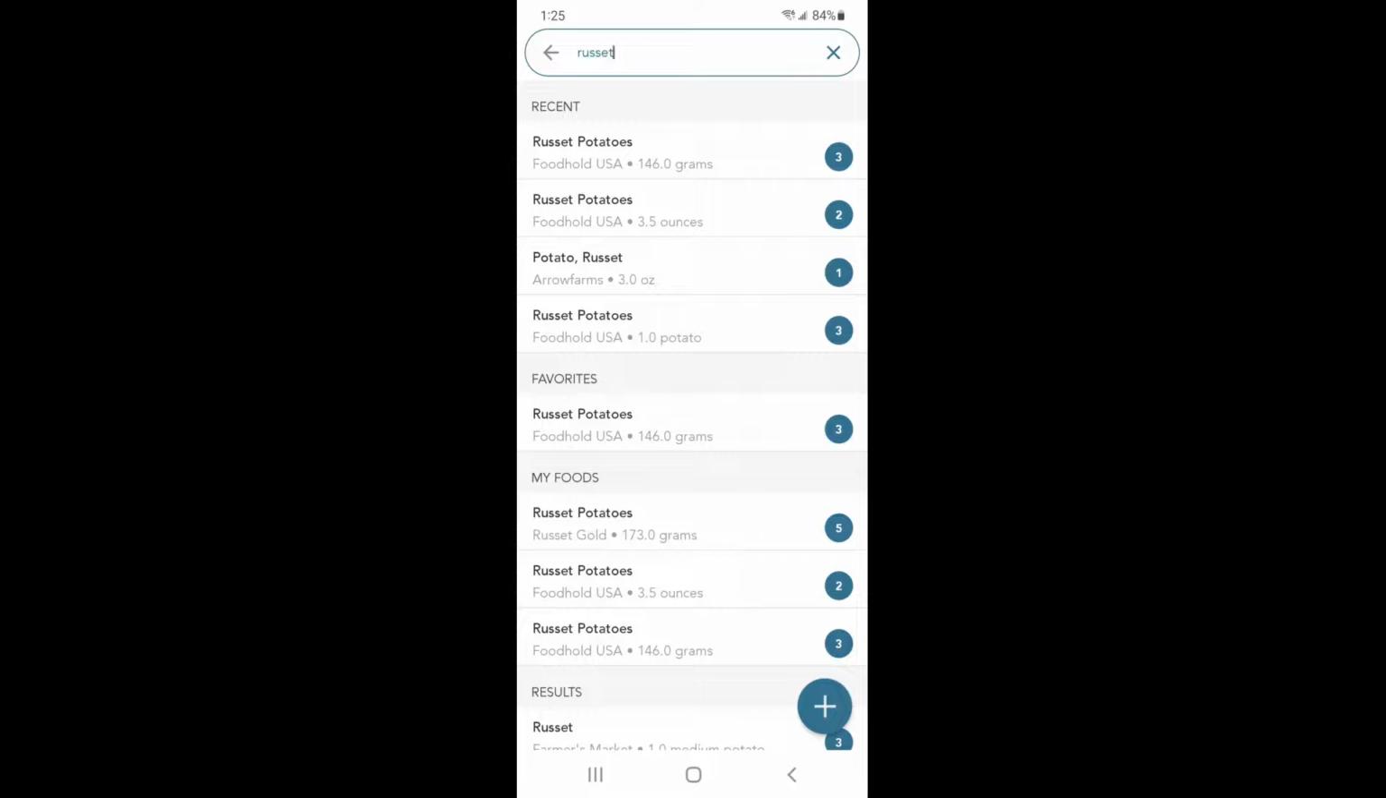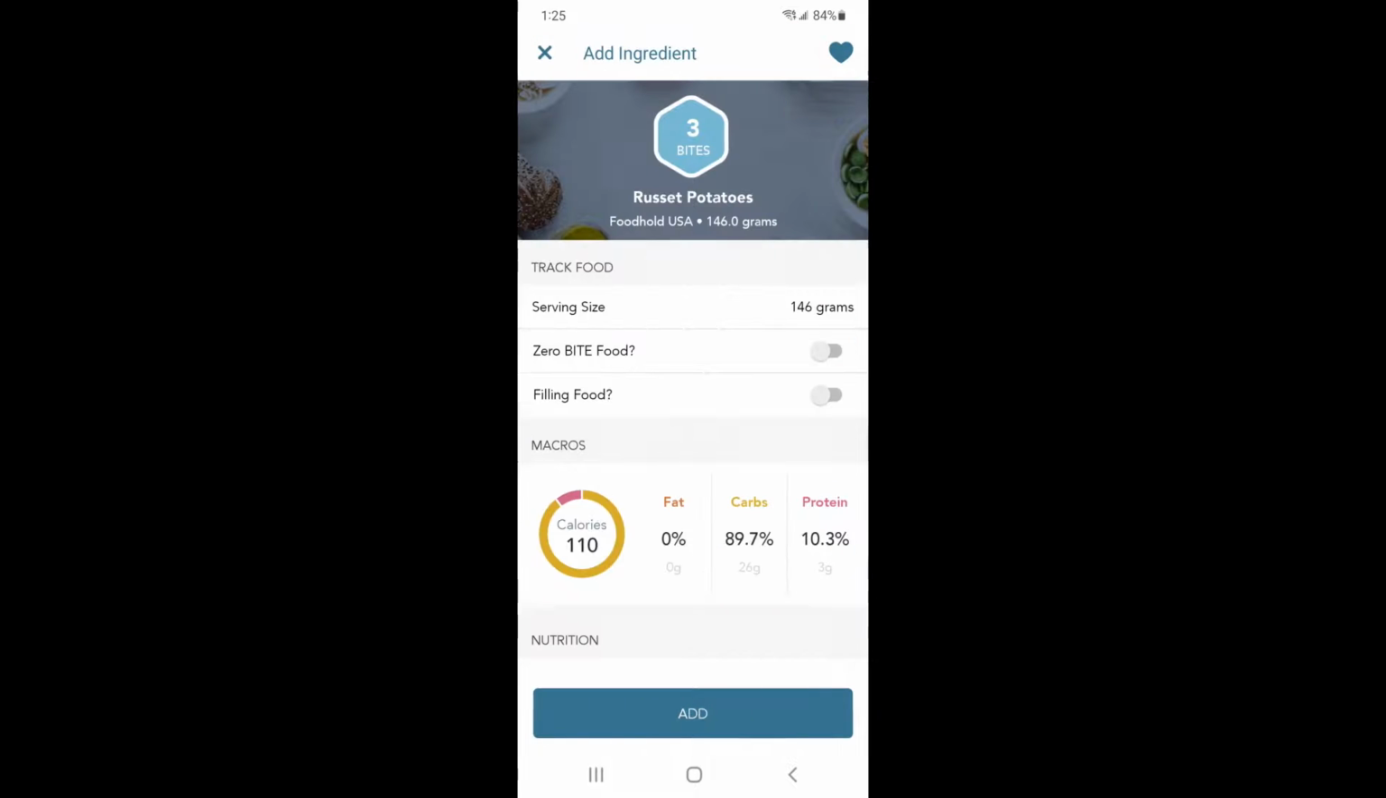Favorites will be the next, and I did save russet potatoes as a favorite. It's also listed here under my foods. So it does give you options to find it in your My Foods or favorites. So I'm going to do the one that's under favorites. And you can see up at the top that heart is darkened because it's a favorite. If I tap it, it's going to go blank, and that means it's removed from my favorites. But I'm going to tap it again, get that back into my favorites.